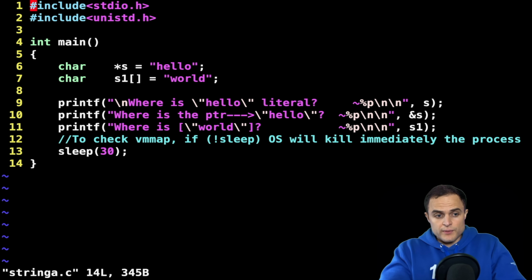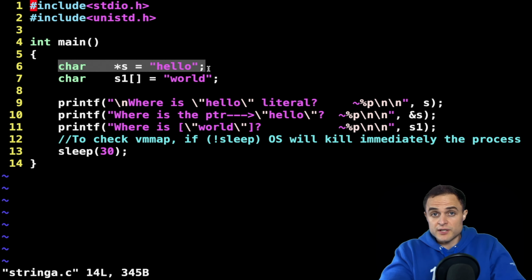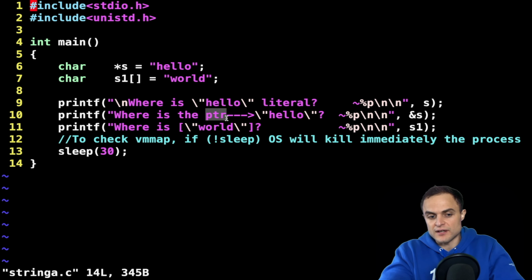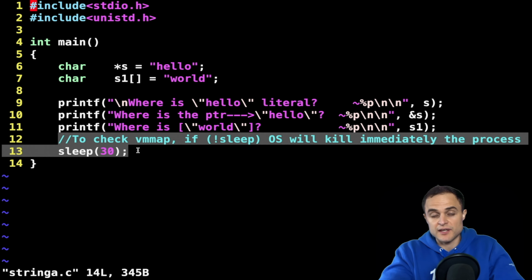So look at this. We have another program here. This time I'm going to declare a pointer string, hello, and an array string, world. Then I want to know where the string literal is stored. So I'm just going to print the pointer itself. Then I ask, where is the pointer itself? So the pointer pointing to the string literal. And then I'm going to print the address of my array. Then I'm going to do something strange here that I will explain immediately. Let's just run the code.